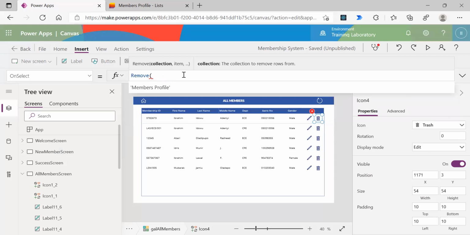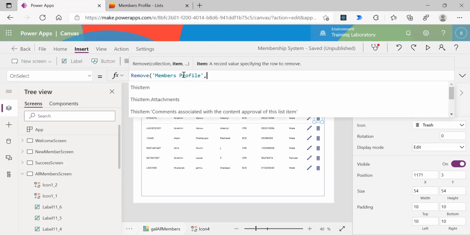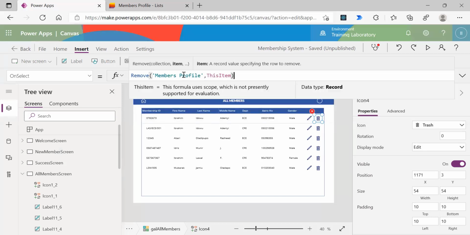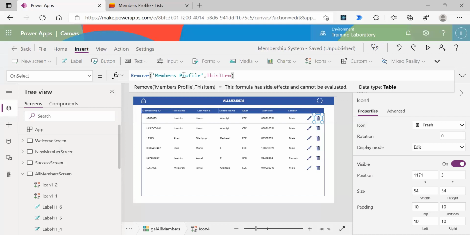Now, remove from where? Members profile. If you can recall, that is the name of our list where our data is stored. Then I'll put a comma, and then I'll select this item. This item means that this particular record is what I want to remove. Then I'll close it. So you can see it's that simple.